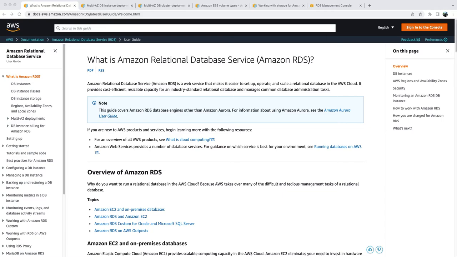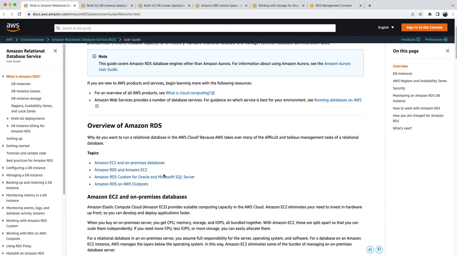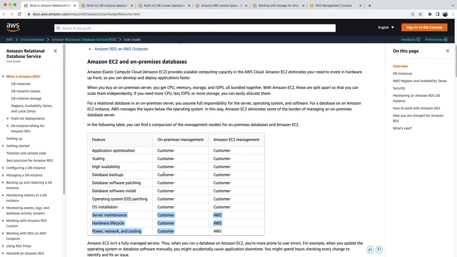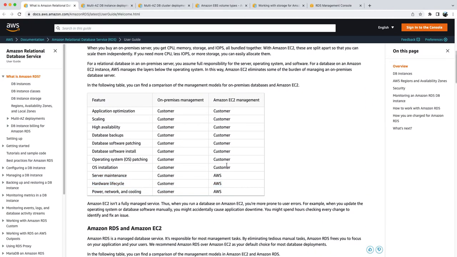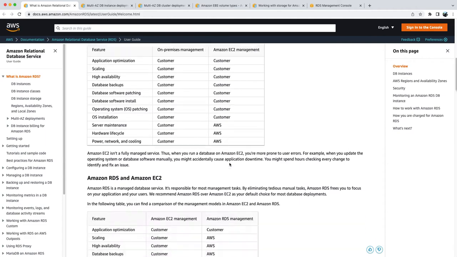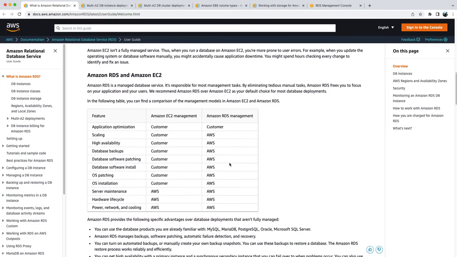Most organizations were using databases in their own data centers, and with an on-prem solution, they need to take care of their hardware and software installation. They need to take care of the configuration management and patching or any type of backup, and all those things they have to take on their own.